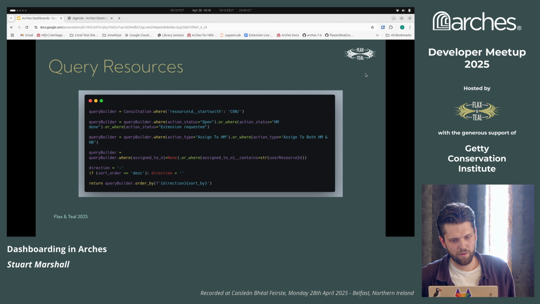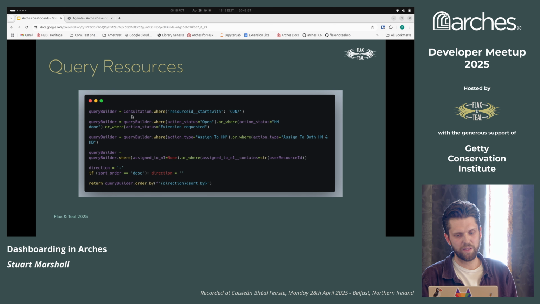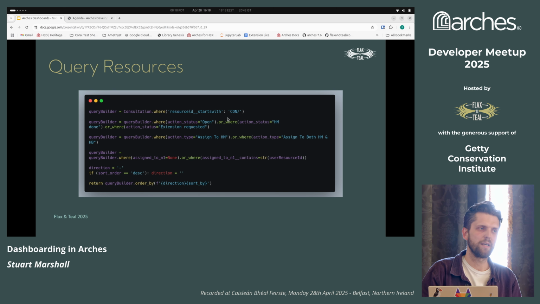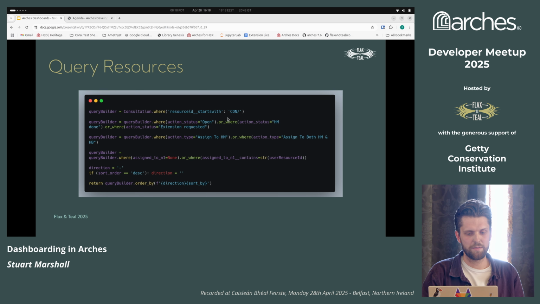So here's just an idea of a query that we're building for the dashboard that we just saw. This is using the Archies ORM just to build these queries. For this, we're basically looking at the consultation graph, and from here we're pulling what says resource IDs, but it's more like a system reference number that we have for the consultations. So we can pull anything that starts with CON, just to differentiate from other consultations that we have set in the system.